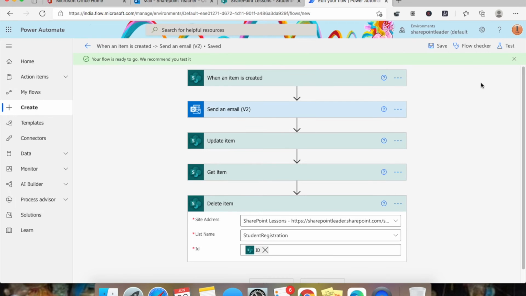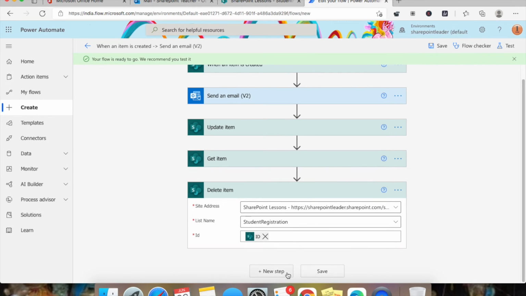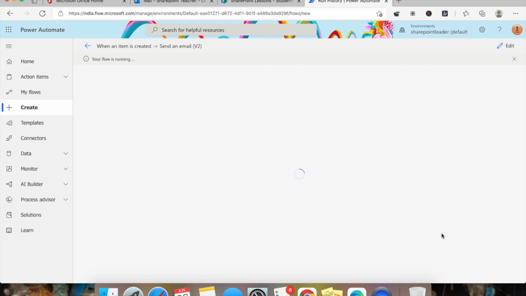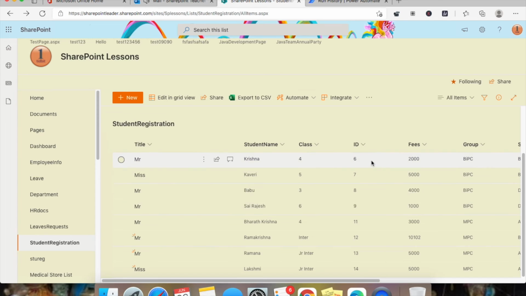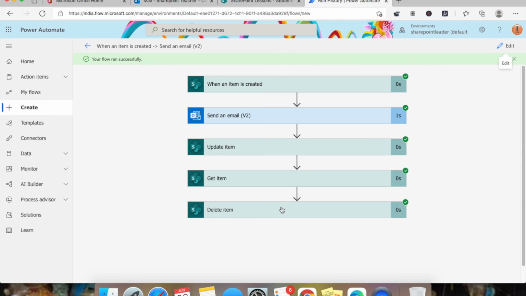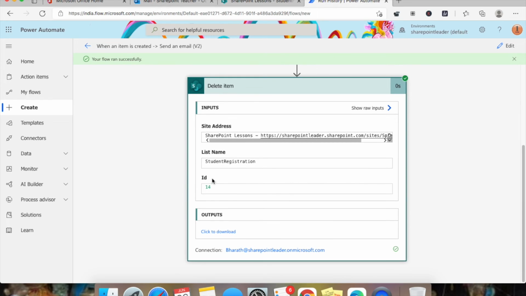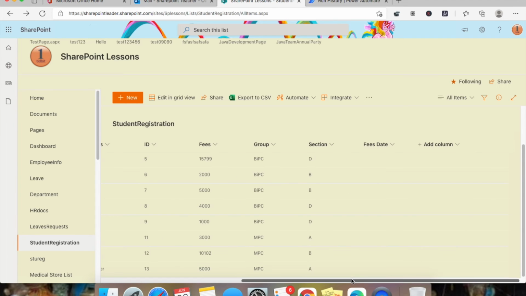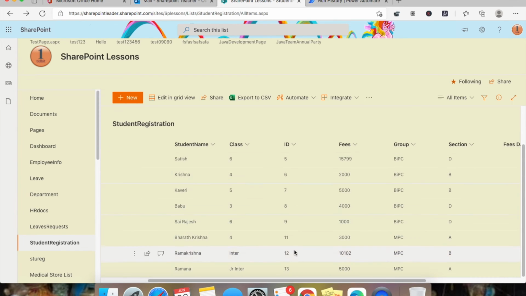You can see the item will be deleted here. Test here, and you can add manually or we can take automatically from the previous triggers. Succeeded, and click test, and let's see whether it will get deleted. We can see here this got deleted, and now you can also come and see delete item is deleted with the ID 14, and we can see here there is no item with ID 14, it's got deleted.